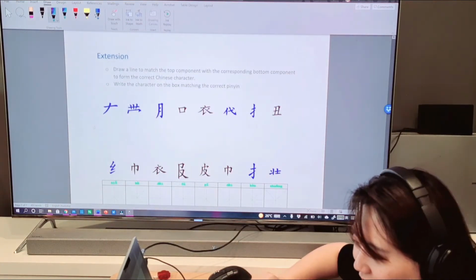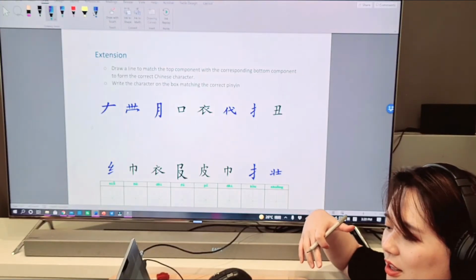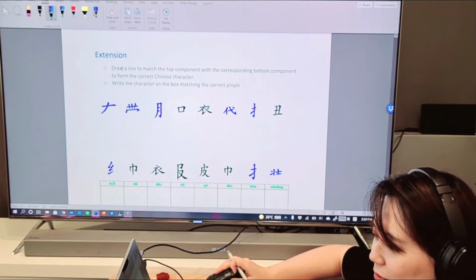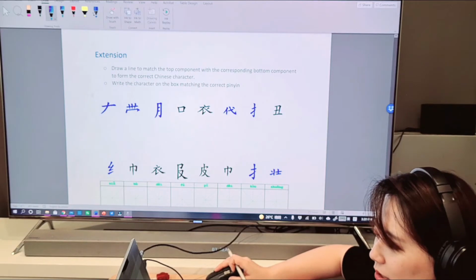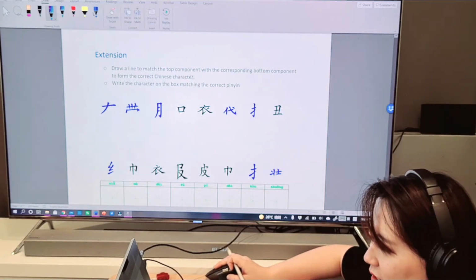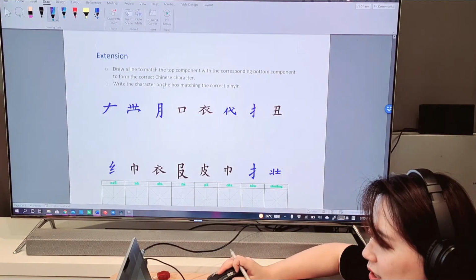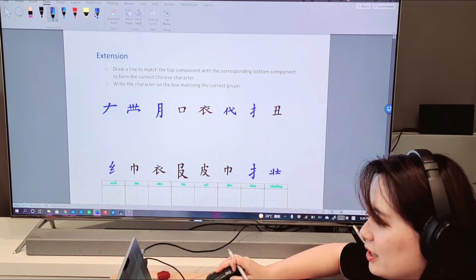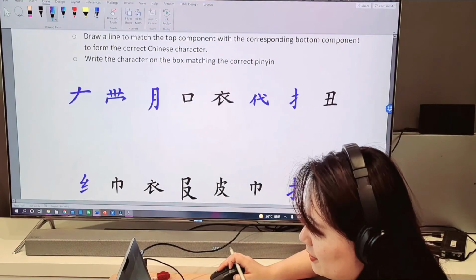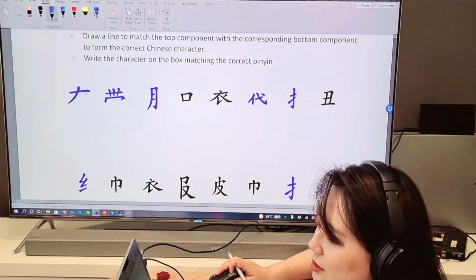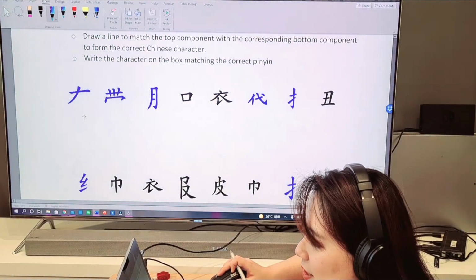Now for extension, or if you would like a challenge, you can do this activity. This activity will ask you to draw a line to match the top component with the corresponding bottom component to form the correct Chinese character. Then write the character in the box matching with the correct pinyin. Oh wow, so that's 2 parts of the activity. If you have a look at the words, they're all parts of words. They're missing some parts, and the missing parts are here.